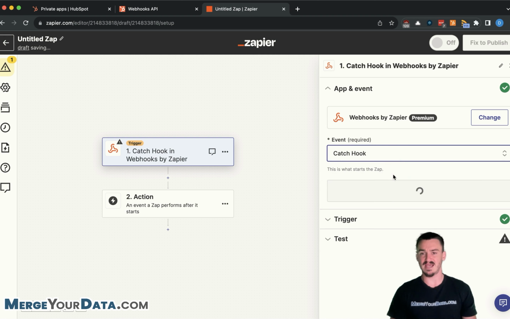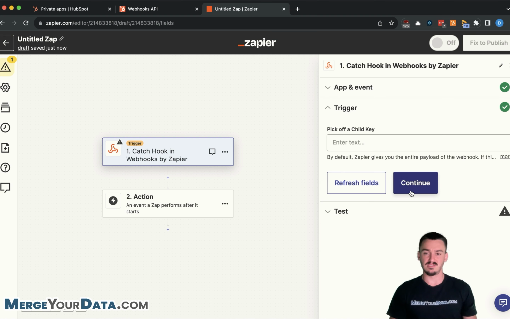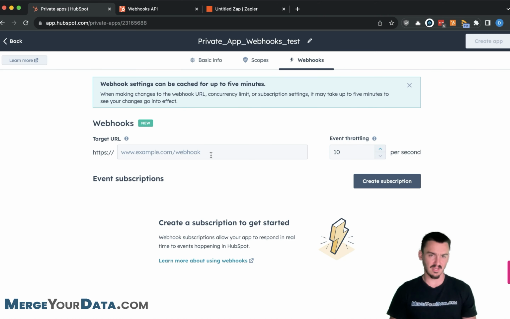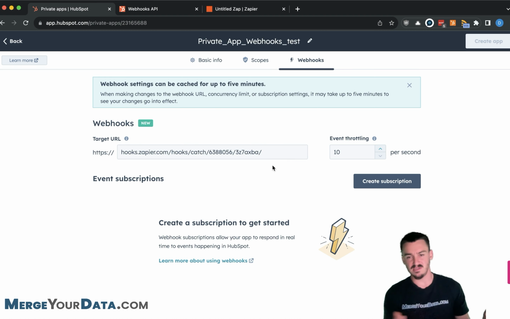I clicked on catch hook, continue. I ignored the child key for now. And then I generated this webhook URL, which I'm going to copy. And I'm going to go back to HubSpot and then paste that in the target URL section right there. So that's the easy part.